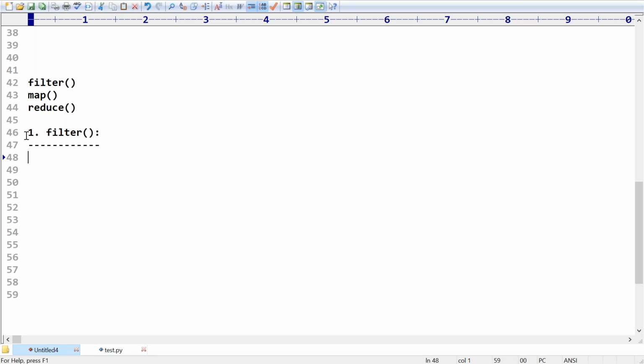Are you getting it? If I'm the team manager, assume that if I'm the project manager, in my team there are 40 members. 40 employees are there in my team.